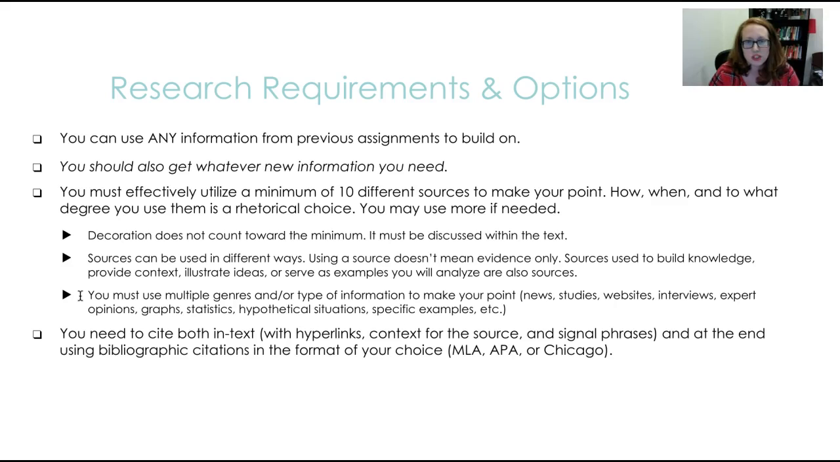Different types of information show different things and come at it from different angles. If you only have studies, you're only hearing from an academic voice. So you want to think about some variety. And then, of course, you are going to cite all of your sources with hyperlinks, by giving context for sources used, by using signal phrases, and using bibliographic citations at the end. So these are things we're going to be practicing as well.